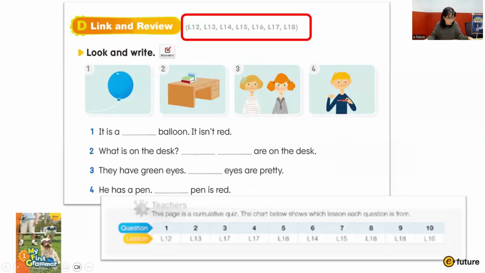So when you look at my first grammar book, you will see a chart like this. There's a section for link and review. And do you see this? Lesson 12, lesson 13, lesson 14, right? So this tells you that in this activity, you are linking the targets from all these different lessons. Okay? And when you finish this, you can check. There is a grammar chart that we provide on the bottom of the page, right?